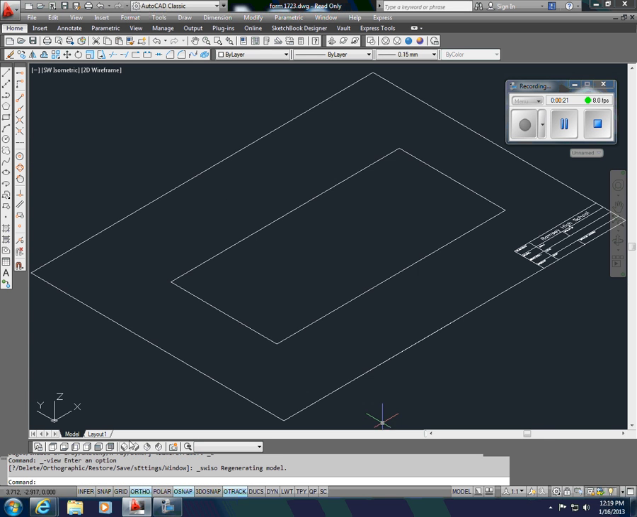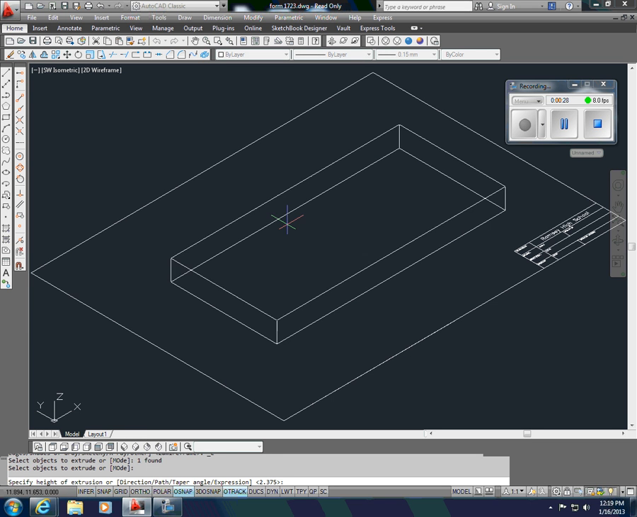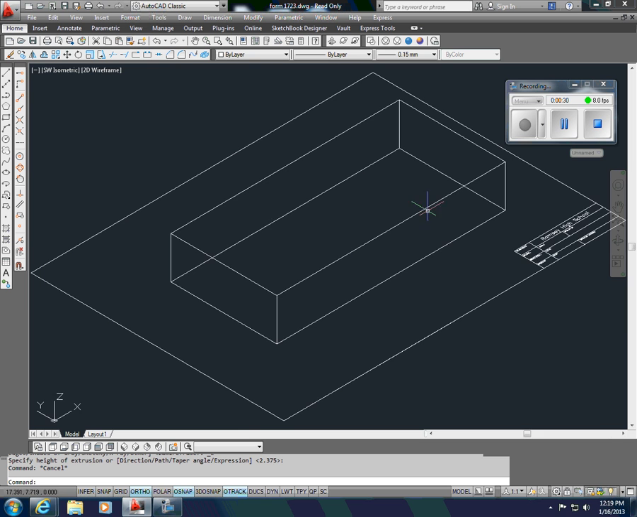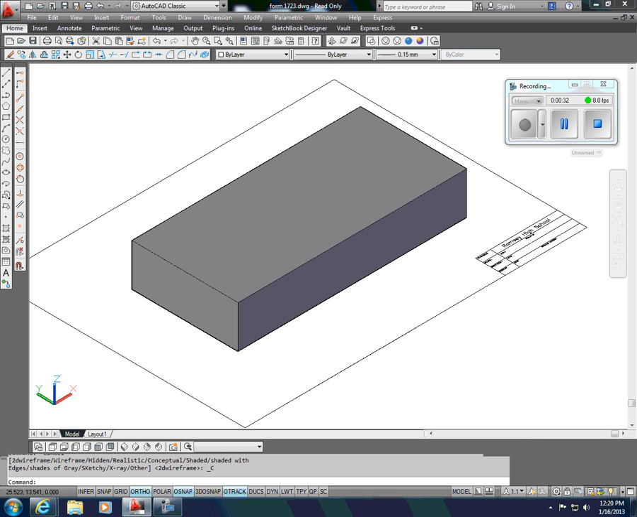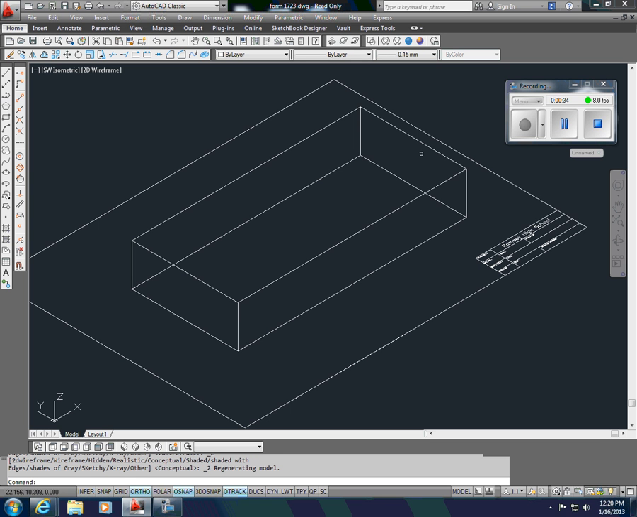We'll get into a southwesterly view and we'll extrude this object. Doesn't really matter how tall, we just need a solid. So we have a solid. Let's say I want to slice this object hot dog style, lengthways right through the center. That way I'd have two solids.